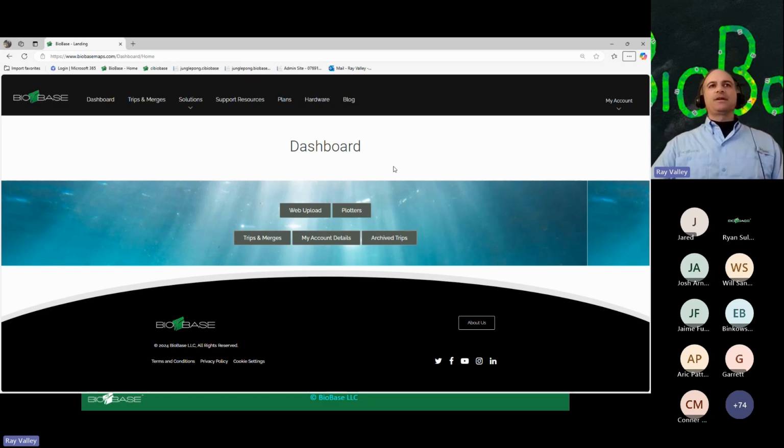BioBase should work in Safari fine. It should work in Firefox just fine. I don't think there's anyone using Internet Explorer anymore, and if you are, it's not going to work very well with BioBase. So just a fair warning.